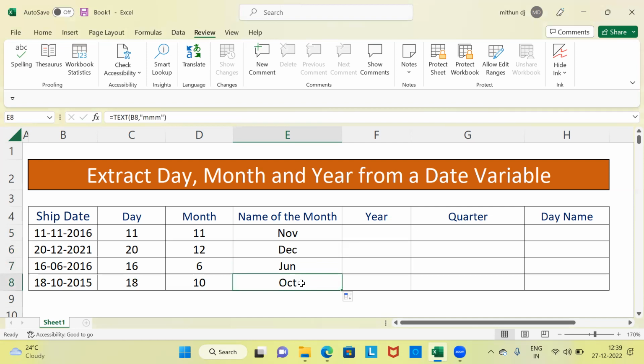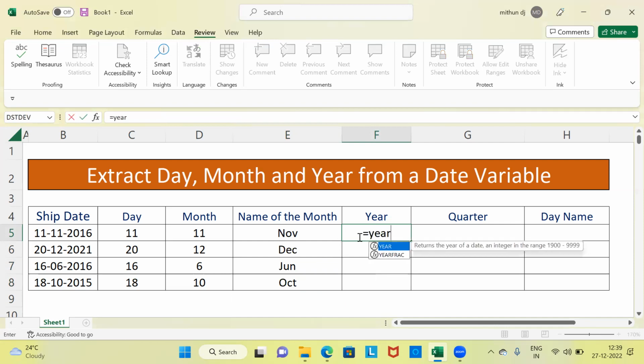So this is how simple it is to extract day and month. Lastly, we have another useful function called the year function, which can be used to extract the year as well. To extract the year, I will specify equal to year. Look at the description of the year function. Excel says this returns the year of a date, which is an integer in the range 1900-9999. I can specify year, open parenthesis, and then select the date value.